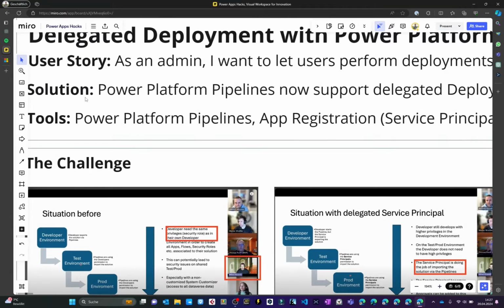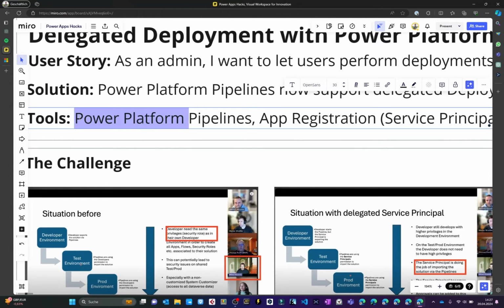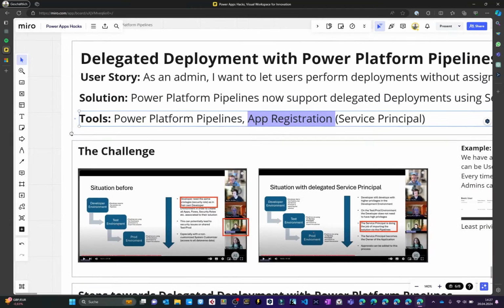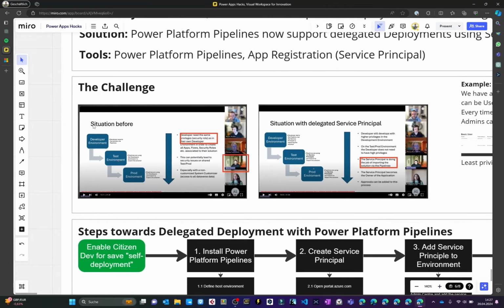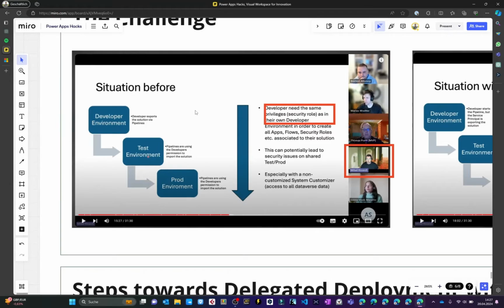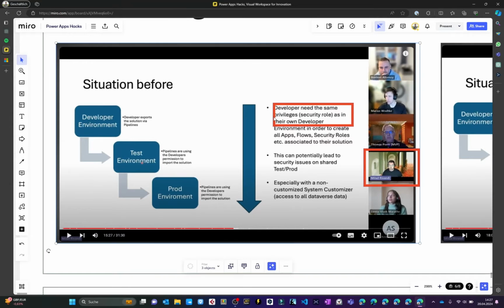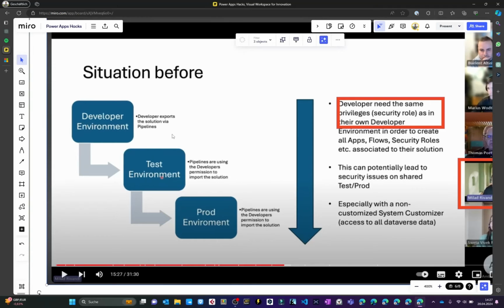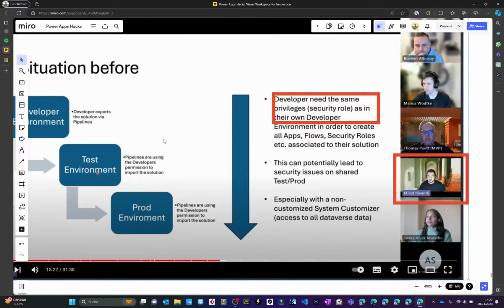What do we need for this? We have on the one hand the Power Platform pipelines solution, and on the second hand an app registration or a service principal. But what is the current challenge? Why do I think this is quite valuable from a security and admin perspective? Currently, if a developer wants to deploy something to a test or a prod environment, he needs the same permissions on the target environments as well as on the developer environments.